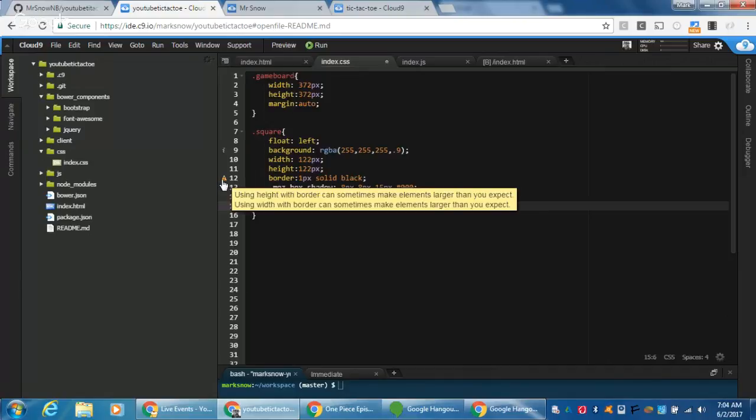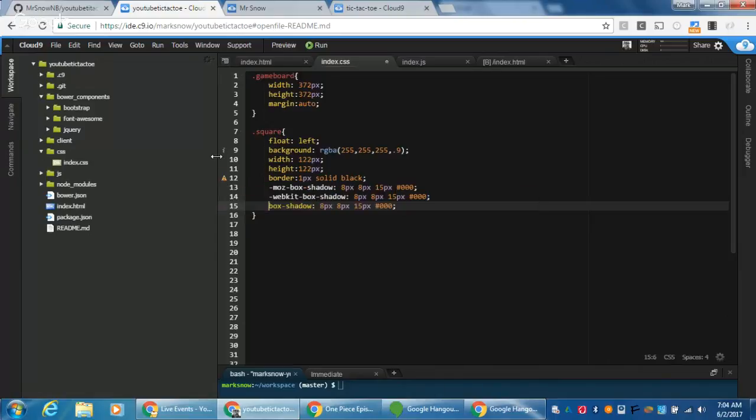All right. Height border, okay. Just checking my warnings here, which is fine. So then I'm going to want to have a box shadow here of 8 pixels, 15 pixels, and it has a color.